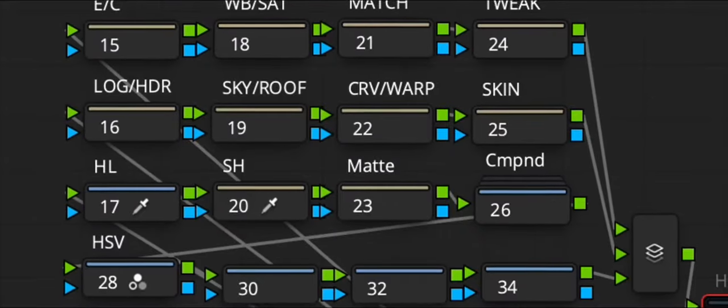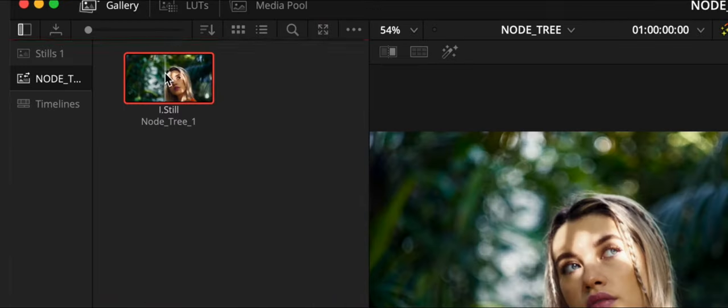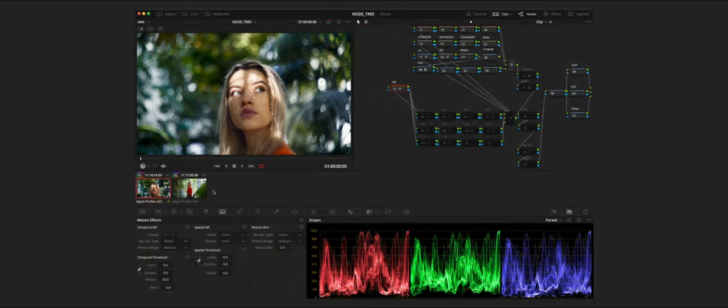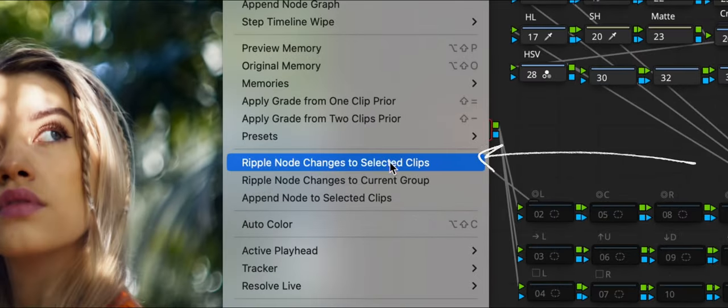And that's where the fixed node structure comes in. Since the nodes in all clips are the same and in their respective places, you can use the ripple node changes to selected clips or ripple node changes to current group options to apply the settings to other clips. To do it, select the clip you want to apply the noise reduction settings to, press the color menu and select ripple node changes to selected clips.